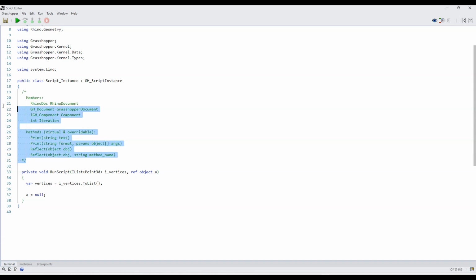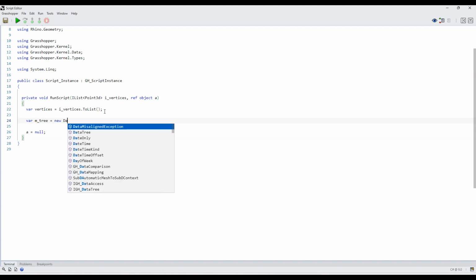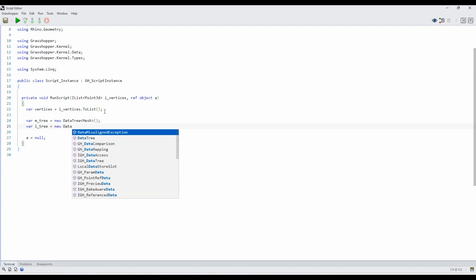So we don't need any additional code. Everything is going to be inside the run script function. The first thing we can do is declare our two data trees that we need. We need a data tree of meshes and a data tree of integers. The data tree of integers is going to be our Boolean pattern. Each mesh is going to have its own associated Boolean pattern. So let's make these data trees. The first one we can call mTree, for mesh tree, equals new DataTree of Mesh. And then iTree, for our integer tree, equals new DataTree of int.